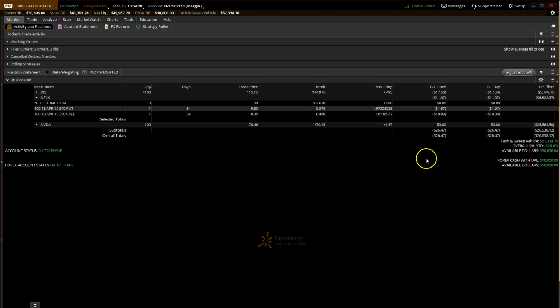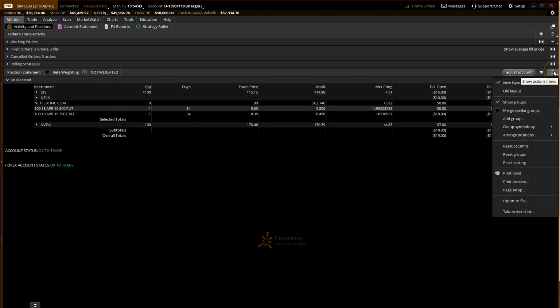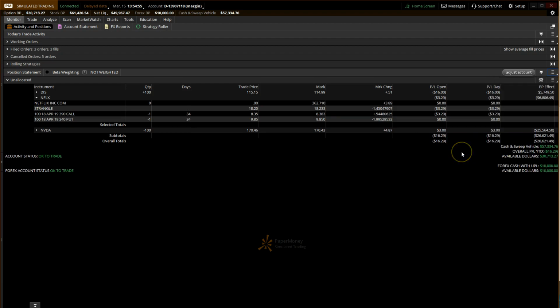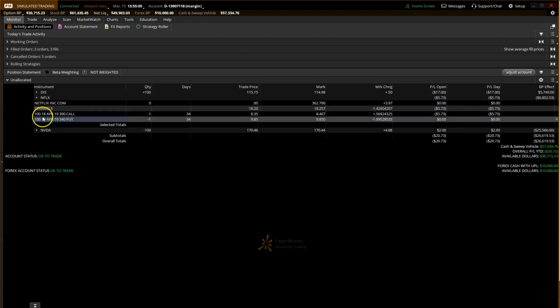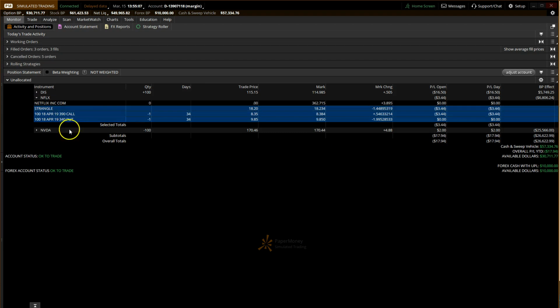The first thing that I want to change is in a way that it's easier for me to understand. So I click here in the show action menu, and I'm gonna arrange by position by order. And now, as you can see, it just changed and it's saying strangle. And now every time I have a different strategy, it's gonna tell me the name of the strategy, and it's gonna kind of group the position, and I know exactly where I am with that position.